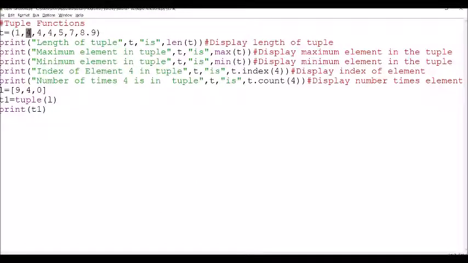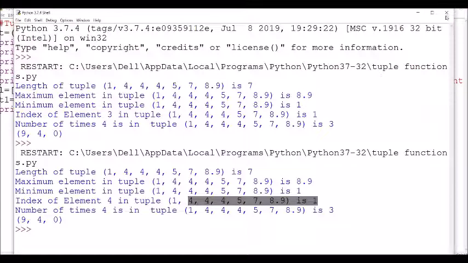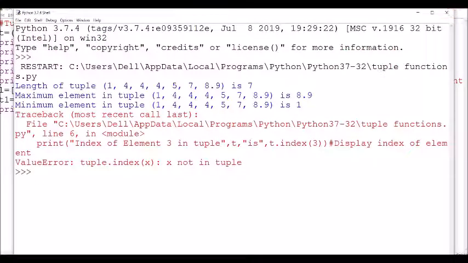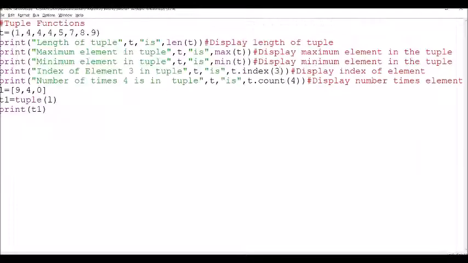Next is the number of times 4 is repeated, meaning the number of times 4 occurs. One more thing: if we try to access the index of any element which does not exist in the list, it will generate an error. I'll show you. I'll run this program. You can see the error, x not in tuple, meaning the number which we are searching is not in the tuple. So you have to take care that if you want to search for any element, that particular value should exist in the tuple.